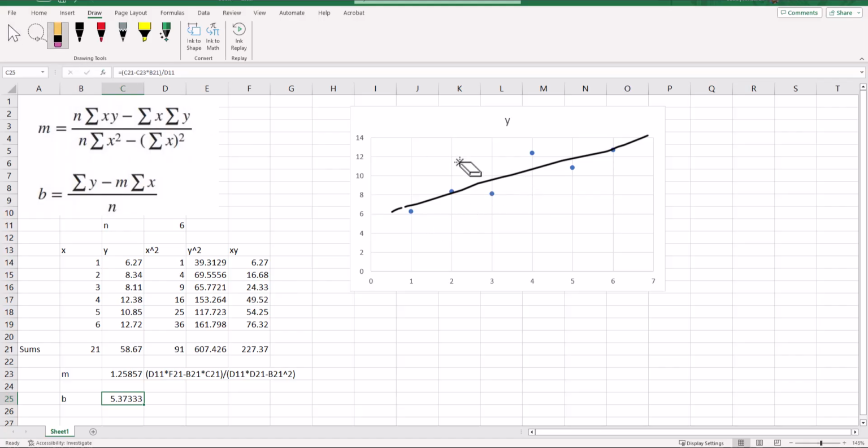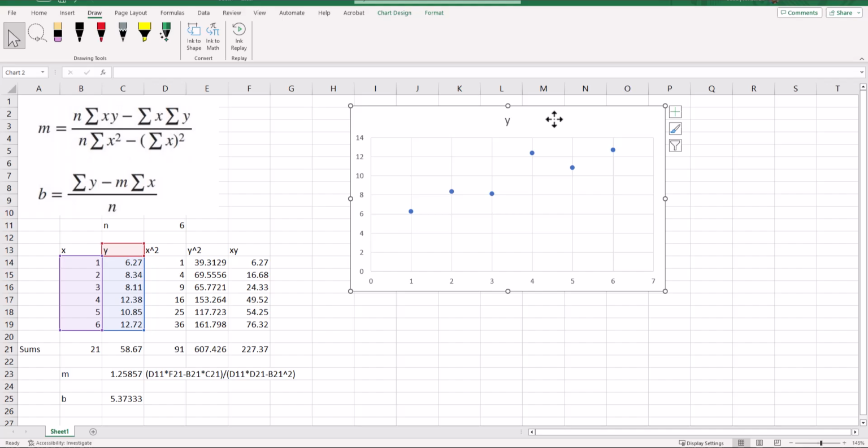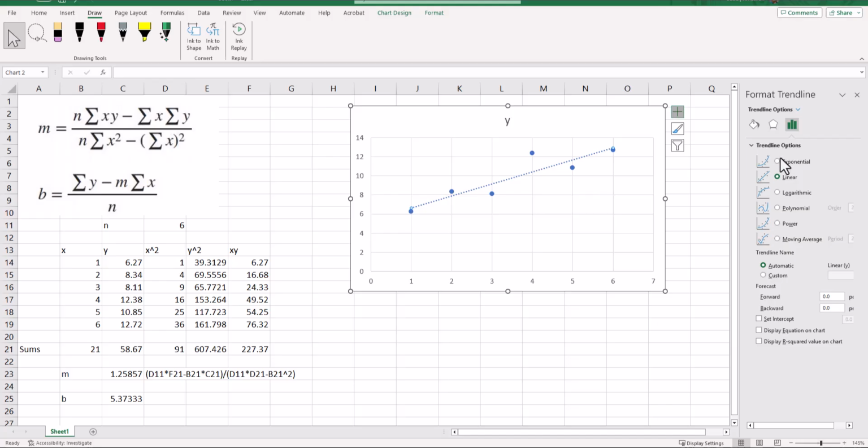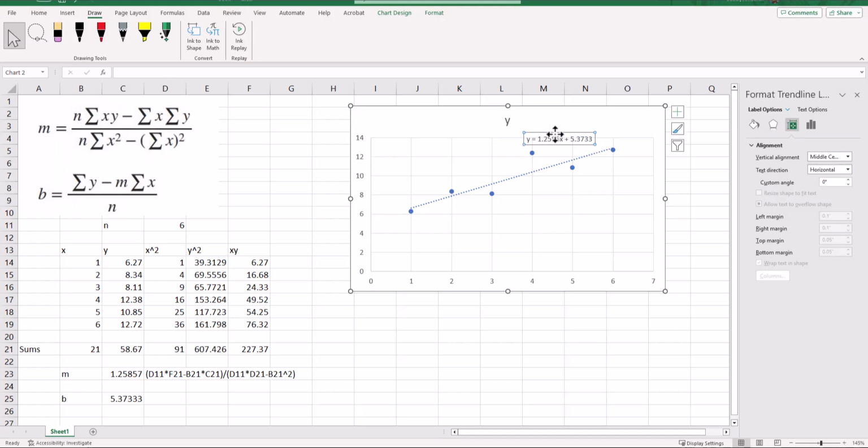Now, let me grab this eraser and see if I can get rid of this really quickly. This is one way to do it. If you go over to your scatter plot and you hit the little plus here, there's an option for a trend line. If you hit this little arrow over here, there's more options. Linear is one that we want, and if I go over here to where it says display equation on the chart, I get this here, and if I click on this, I can kind of drag it around.